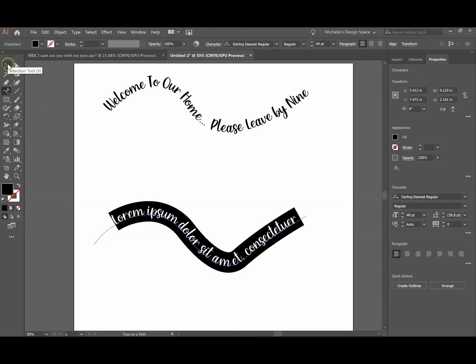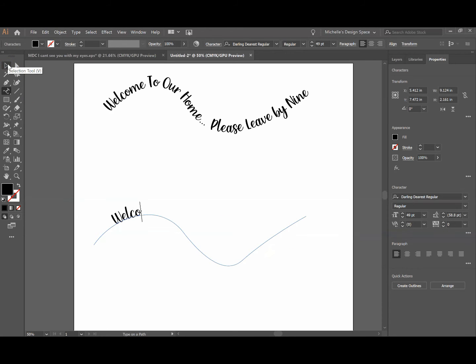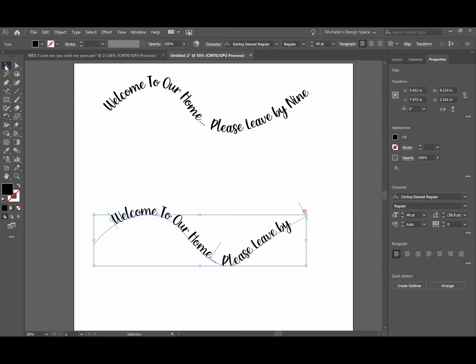So here is now where I'm going to type out what I want my curved words to say. So welcome to our home, dot, dot, dot. Please leave by 9. Now, at this point, if you notice, some of it got cut off here at the end. So there's a couple options of what we could do.